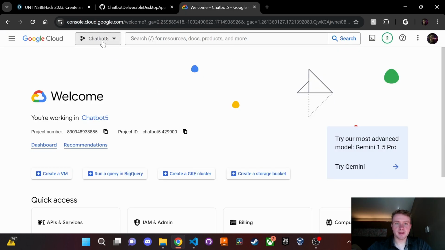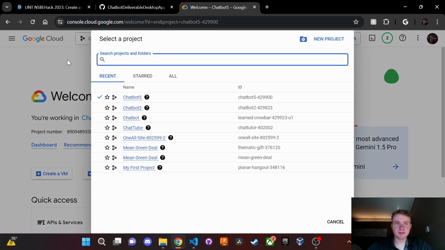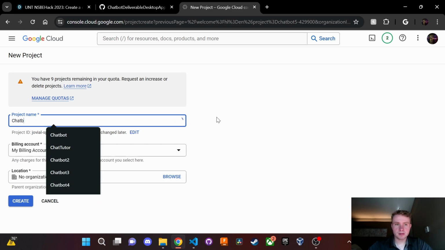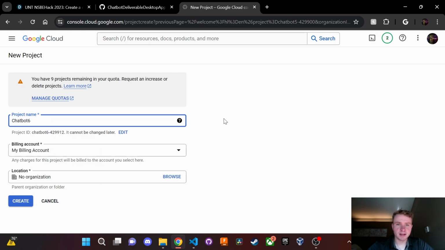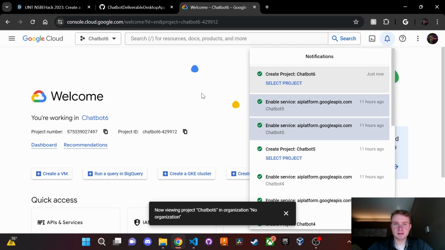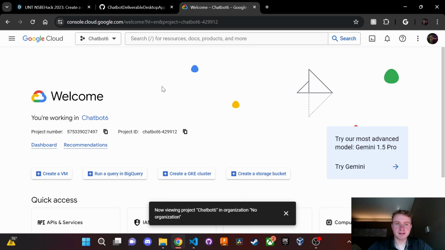So to actually get the AI, what you first would want to do is navigate to the Google Cloud Console, and then create a new project. Chatbot 6. I've created a bunch of these. So Chatbot 6, once it's created, we're going to select it. Boom, we're now viewing Chatbot 6.